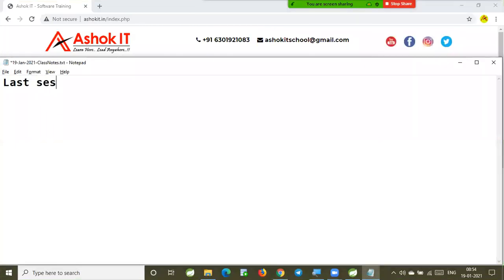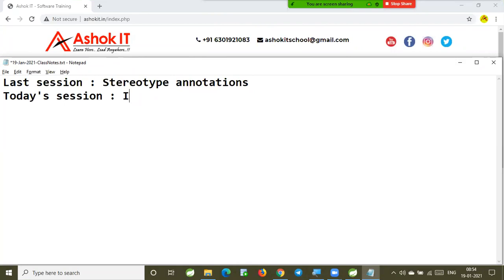Last session we discussed stereotype annotations. Today's session we are going to talk about IOC and DI. As we discussed on the first day of this Spring Boot microservices course, the Spring Core module is a prerequisite for attending Spring Boot and microservices.